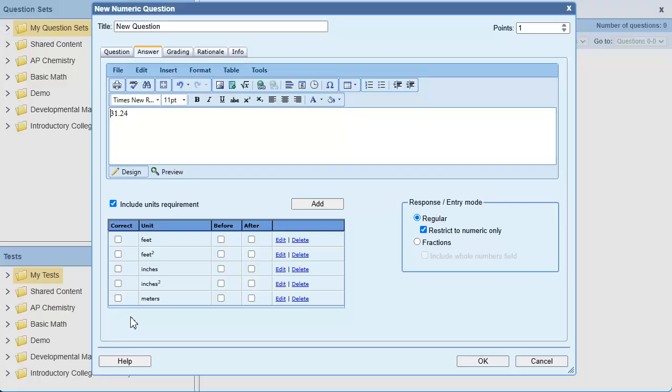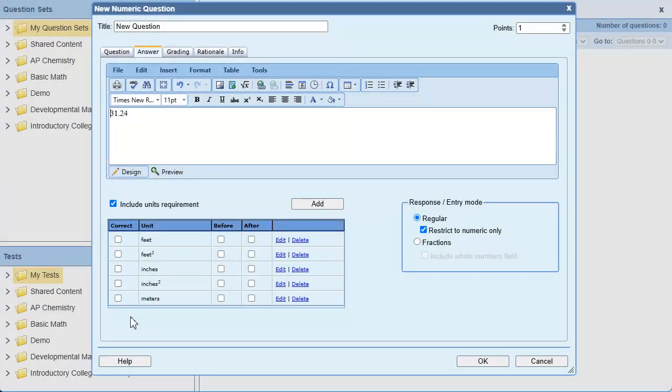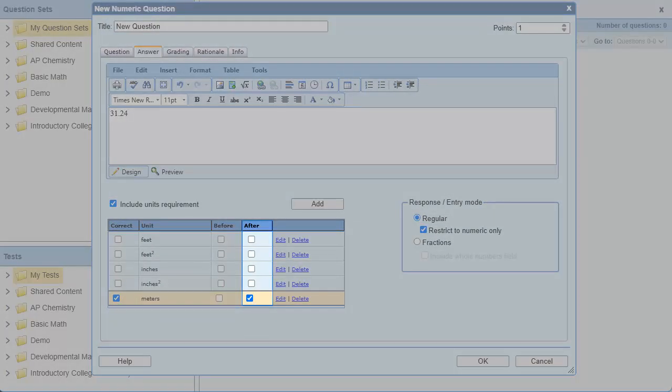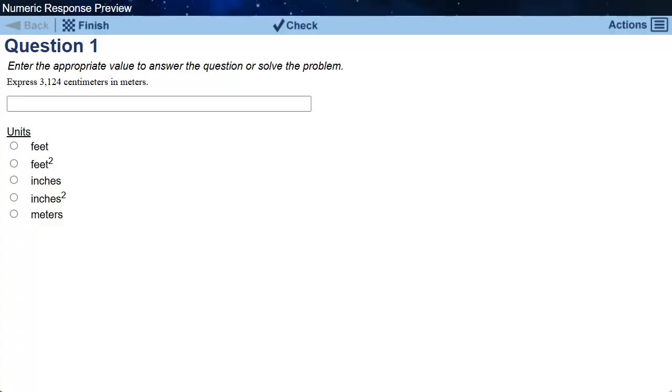Since meters is the correct answer, we'll click the checkbox in the correct column next to it. When you select the unit as the correct unit, the checkbox in the After column is automatically selected. You can change that if the unit should appear before the number. This is what our question would look like online. There is a space for the numeric answer and a list of units. To get this question right, students need to enter the correct value and select the correct unit.